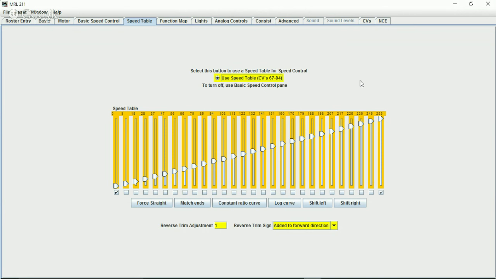A lot of you have probably seen on your throttles where it says 28 or 128 speed steps, like an NCE, and I think other systems may do that too. That 128 steps is really just an interpretation. There's actually only 28 CVs that can be programmed, and that's what these sliders represent.